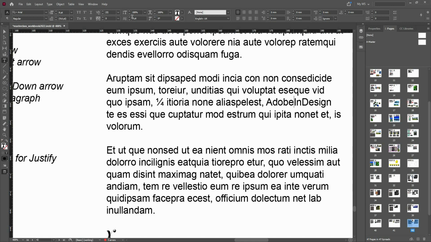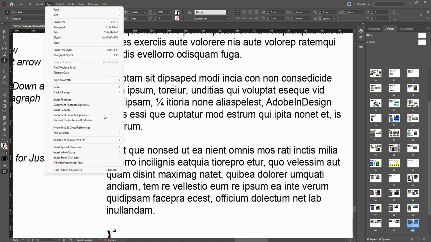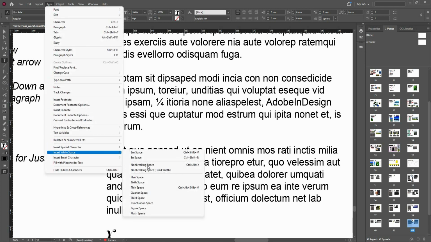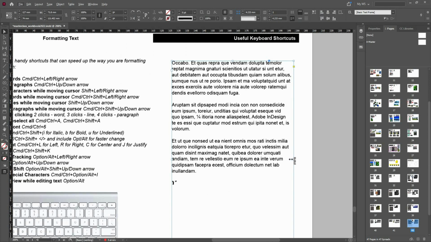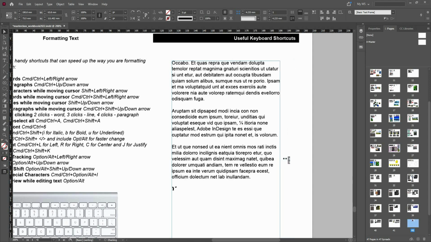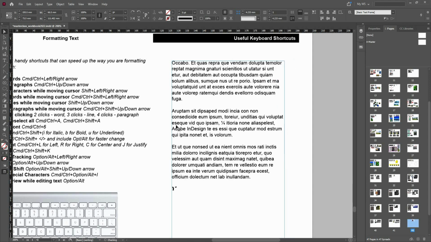You can access this from the type menu again, and under insert white space, here you have an option called non-breaking space. You have a shortcut as well, Control Alt X. Here I have added the space there. Now if I reduce the width of the text frame, it still stays together. If I go a little bit, it goes down, but it does not break.